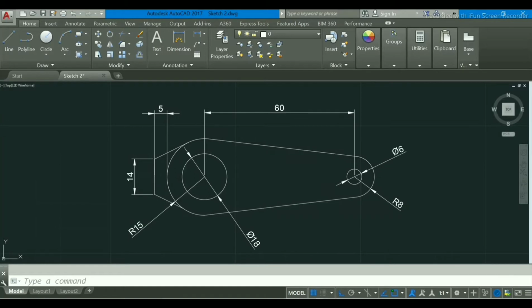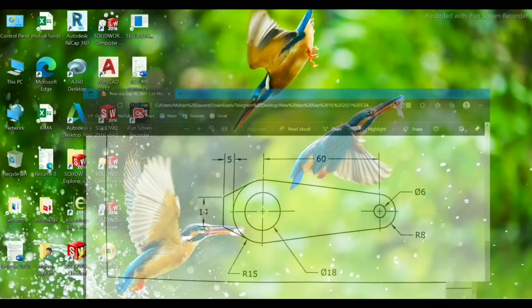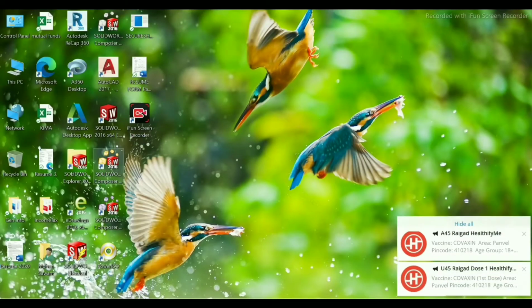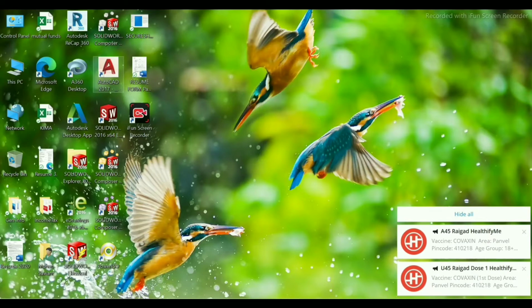So today we will make our next 2D sketch, that is this one, as you see on our screen. This is our next practice sketch in AutoCAD 2017 version. So let's go make it. And here you can see this is our 2D sketch that we will make. So I will scroll down and select the AutoCAD icon.